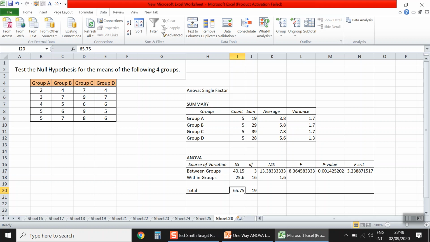So the total is 65.75. The degree of freedom is 3 because simply we have 4 groups. So 4 groups minus 1 is equal to 3. Regarding the degree of freedom for the within groups or the error, it is 16. It is simply calculated by knowing the total observations. We have 20 observations, so 20 minus the number of groups, which is 4, so it's equal to 16, and the total is 19.